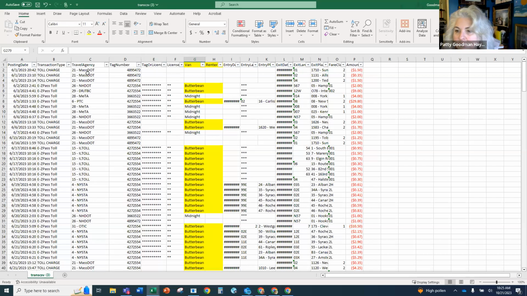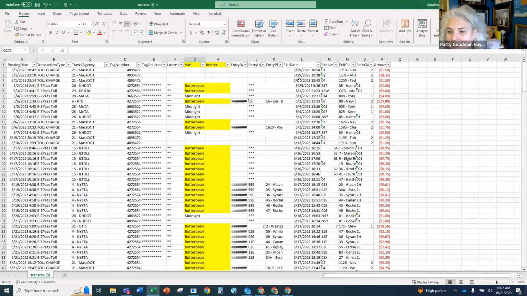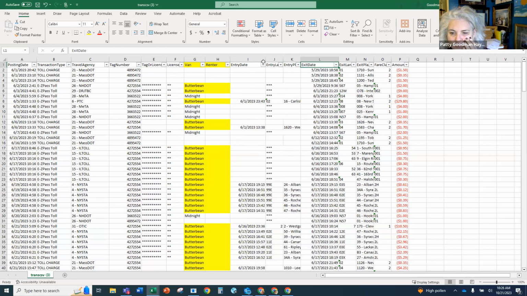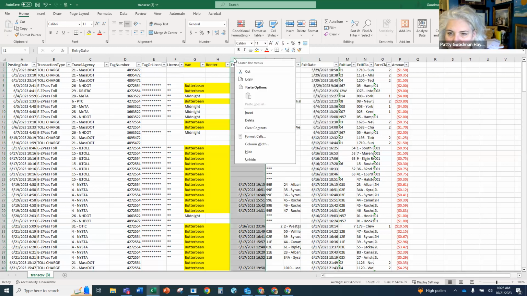And the next step is we're going to look at who the renters are during the dates. So what I found is easiest in order to narrow it down is, when it's saying exit date, that means the date that they entered through the toll. So you can insert it either way. Actually, let's insert it over here.